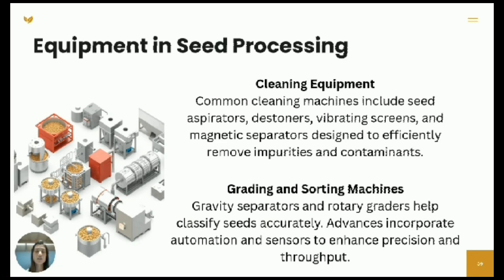And also the equipment in seed processing, which is cleaning equipment and grading and sorting machines. So the common cleaning machines include aspirators, destoners, vibrating screens, and magnetic separators. So these are for removing impurities and contaminants. Grading and sorting machines include gravity separators and rotary graders. So these machines help classify seeds accurately and also advanced ones incorporate automation and sensors to enhance precision and throughput.